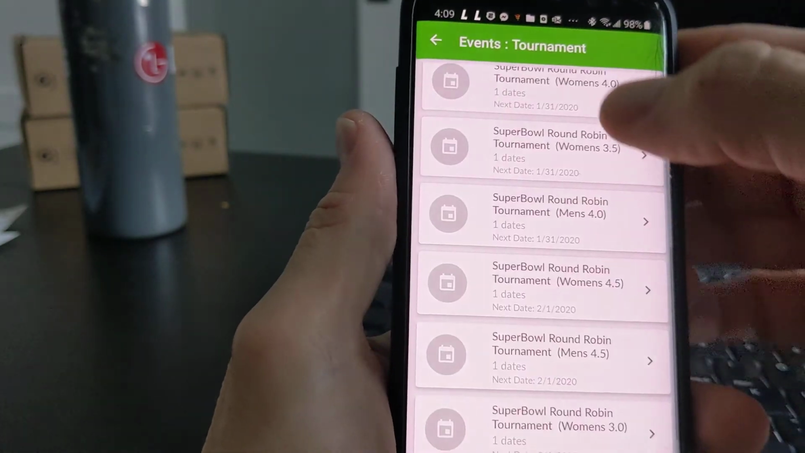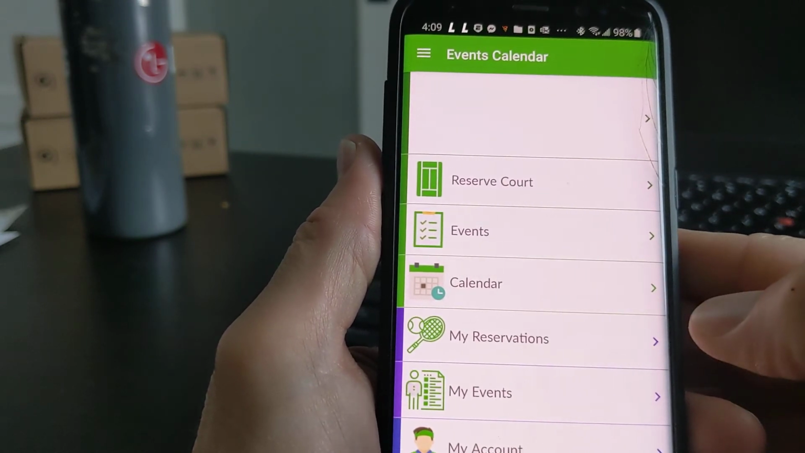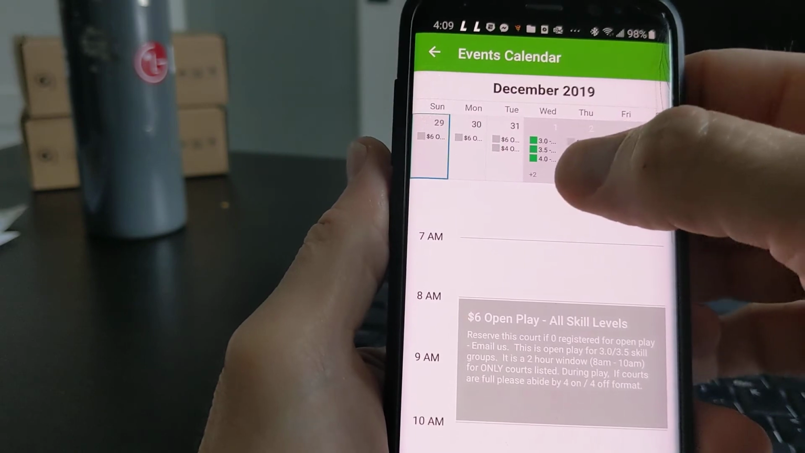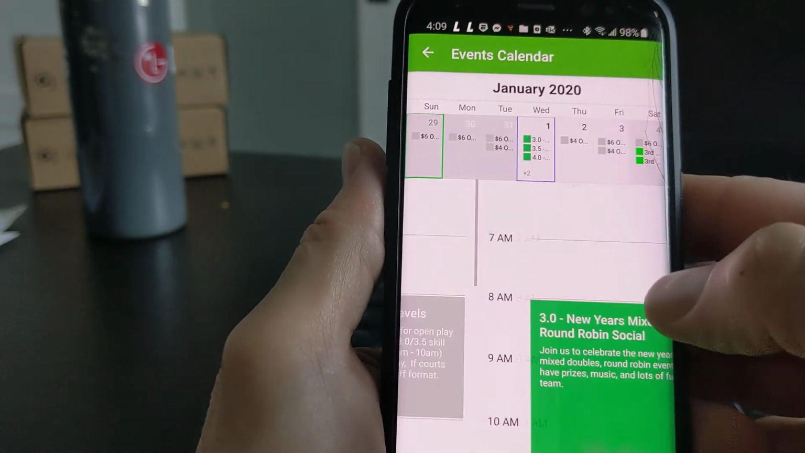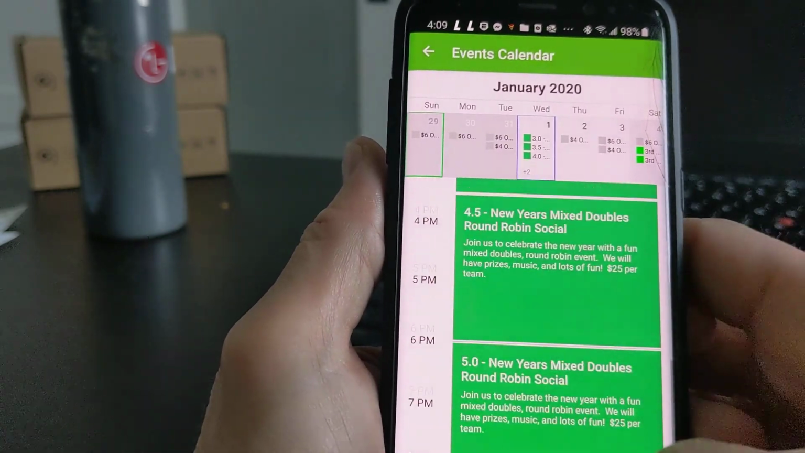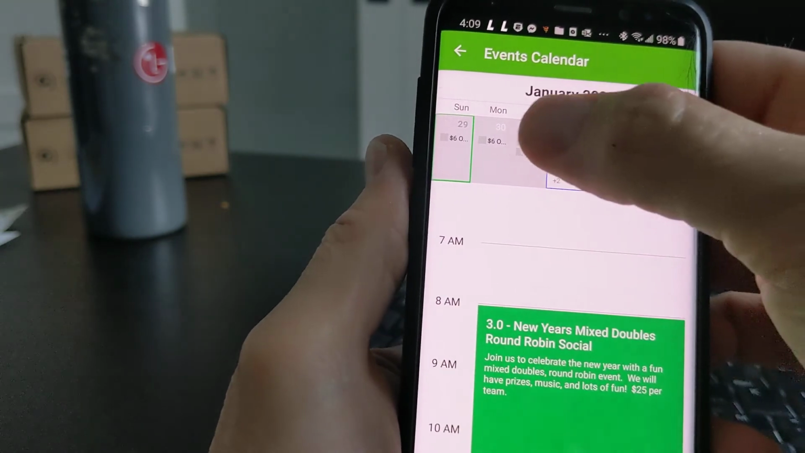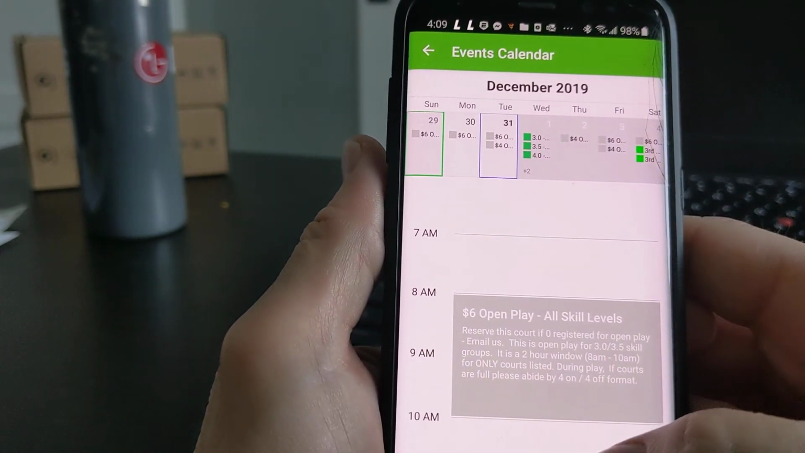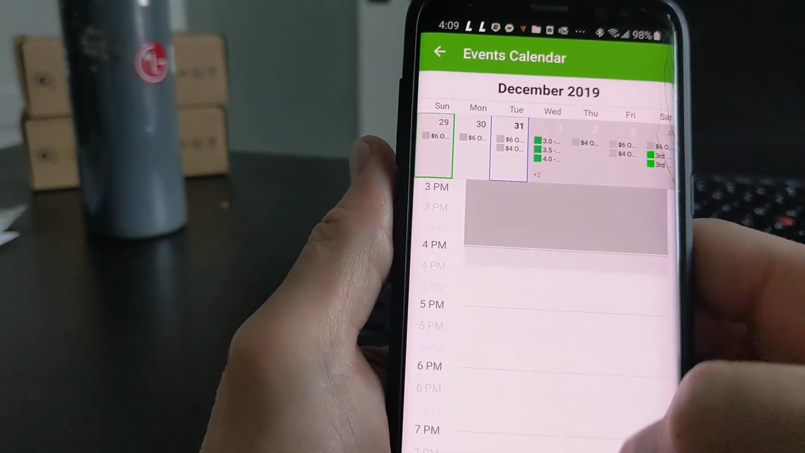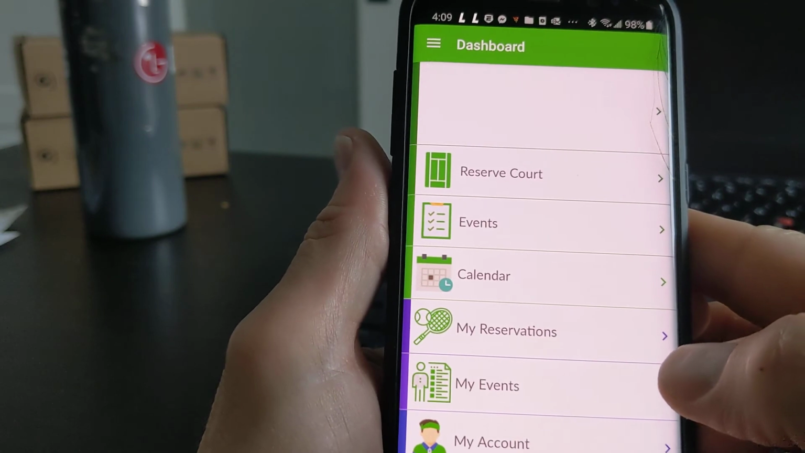Simple as that. From there, if I go back to here, another way to view these is by calendar, so you can look at each day's calendar. If I wanted to see this Wednesday as an example, there's our New Year's Day socials, and you can see that on the calendar for that day. If I was to go to, say, Tuesday, then I can see the open play specials that are on there. But this is just events, not for reserving your court.